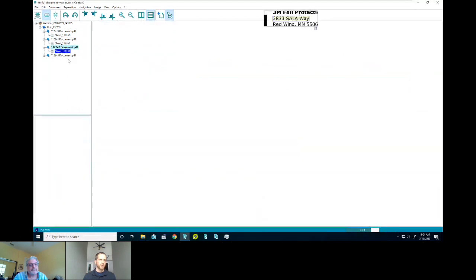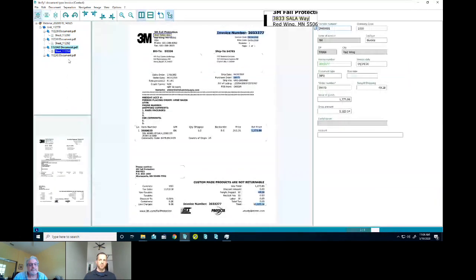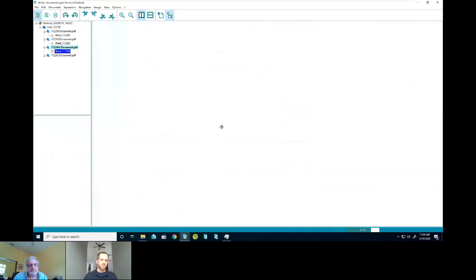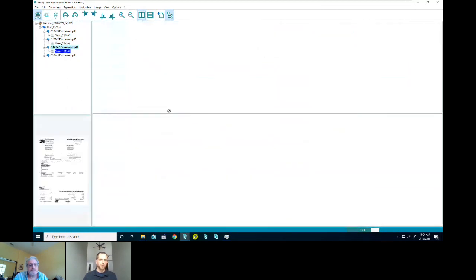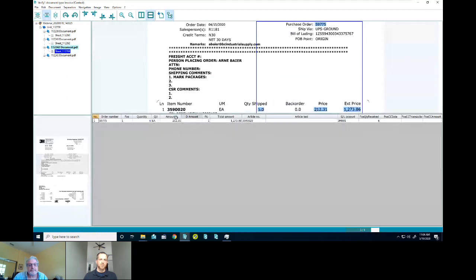Let me just toggle over to another one. So I showed you when I opened up the PDF, but I took the same invoice multiple times to show you the way you can interpret it.